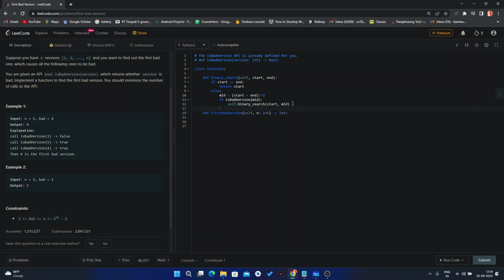This is also possible. In the else condition, we will simply call this function again, but now we will shift to the right side. So here we will use mid plus 1, because our mid is not bad. In that scenario we can start from the next number. And since we are returning the values, we have to use the return keyword here.